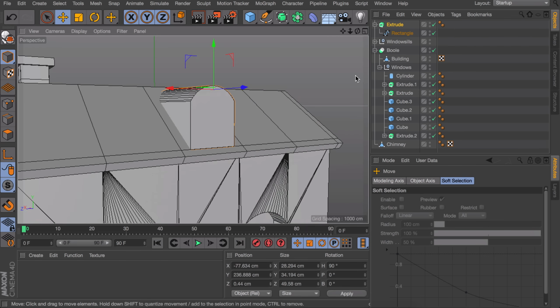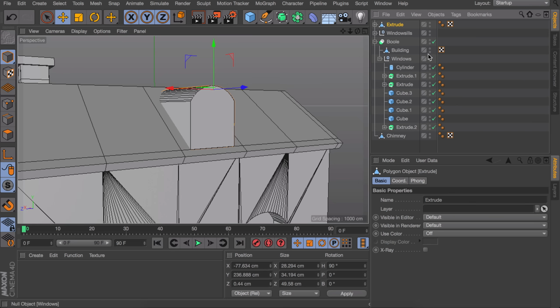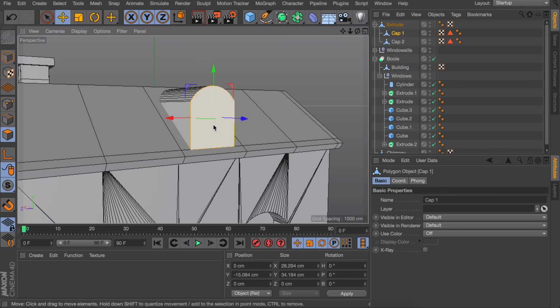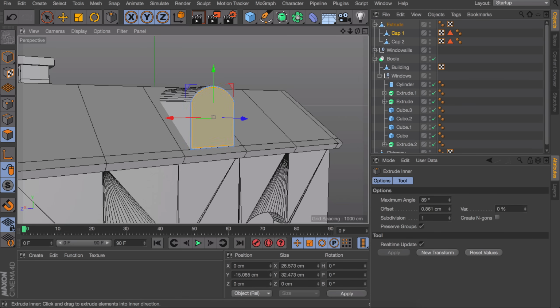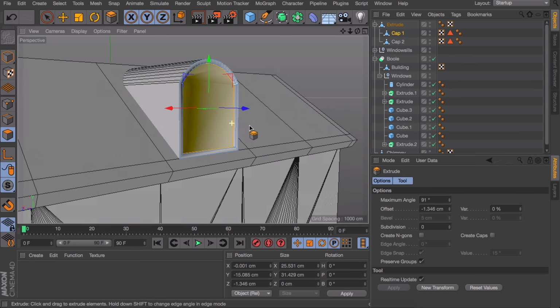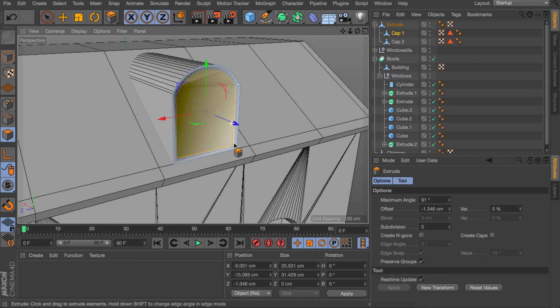To make further adjustments on this window, we need to make it editable again by hitting this button or pressing C on the keyboard. And now go inside of this group and select the front cap. When you're in the polygon mode, you can make an inner extrusion again. And then drag in the shape a little bit while holding Ctrl or Command, so it gets a little bit of an indent. Now you see a little bit of glitchy shading going on here.